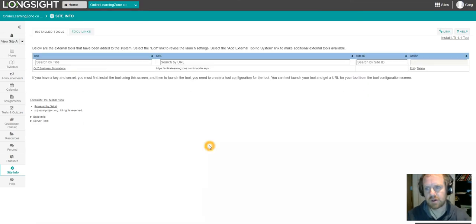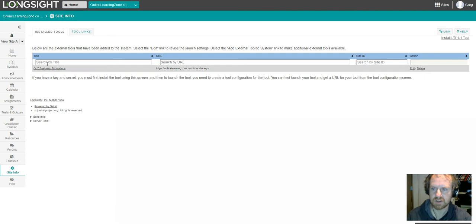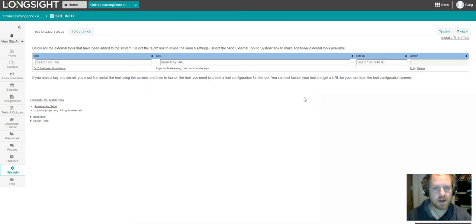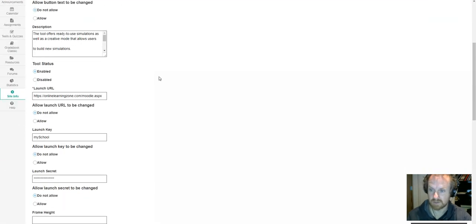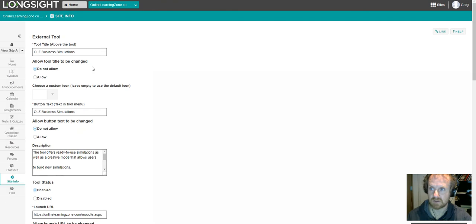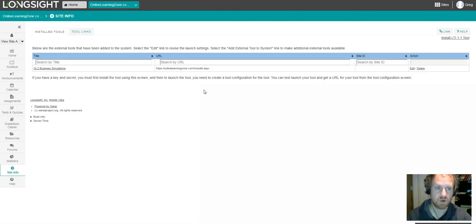And here it is. So we go back to installed tools, and the list is no longer empty. There's one item in the list called OLZ Business Simulations. Now, if this doesn't work for some reason, you can come back here to external tools, and if you click edit, you can check all of your answers and just make sure they're correct. So if there's any mistake in there, you can fix it quite easily just by clicking edit and then save again. And if you need to take it away, you can delete it.